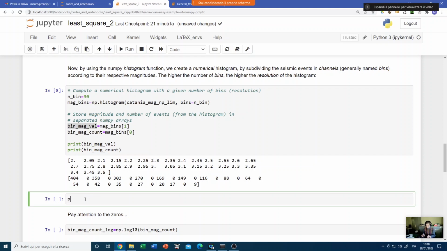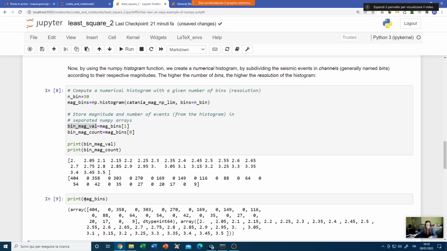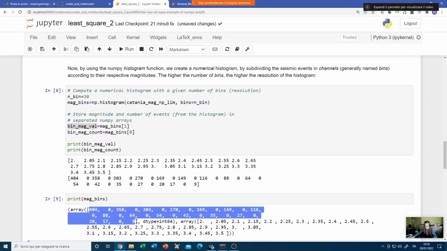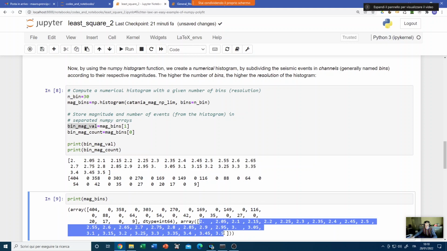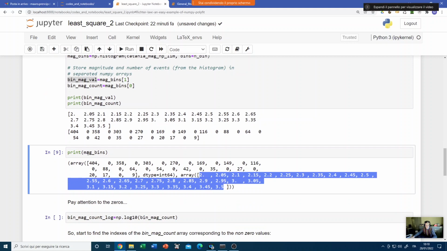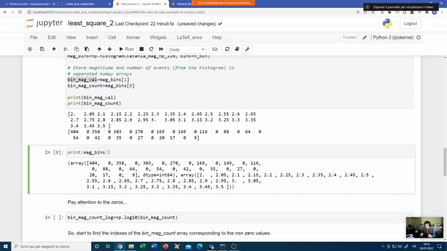If you want to see the original arrays, just print mag bins. Okay. And you see, you have arrays over arrays. So it contains the first array here, which contains the number of the events in each channel, and a second type of array, which contains the magnitude of the seismic events.